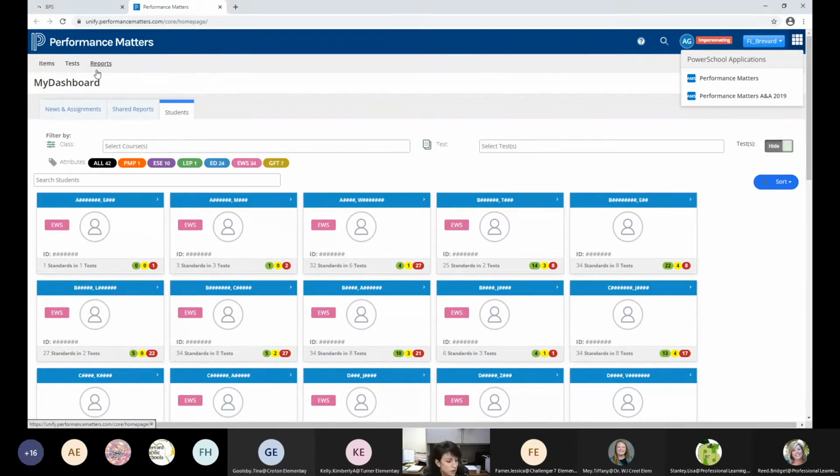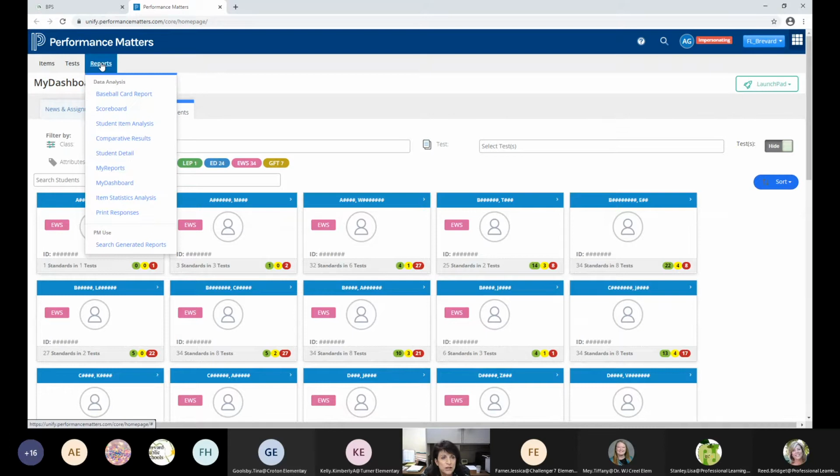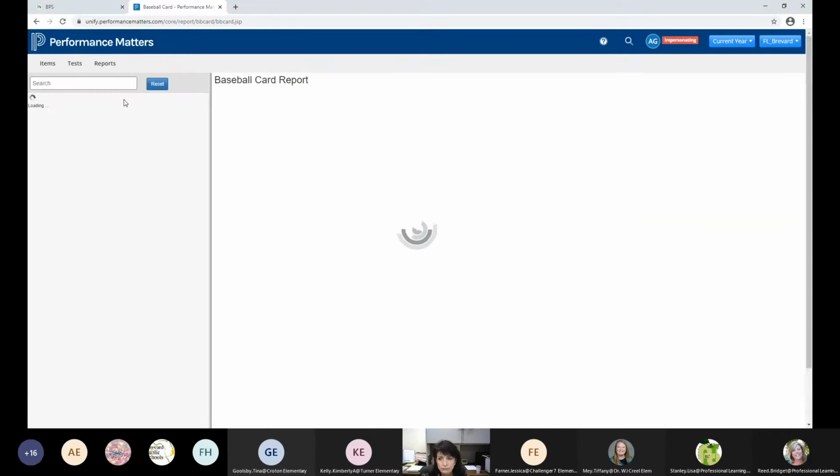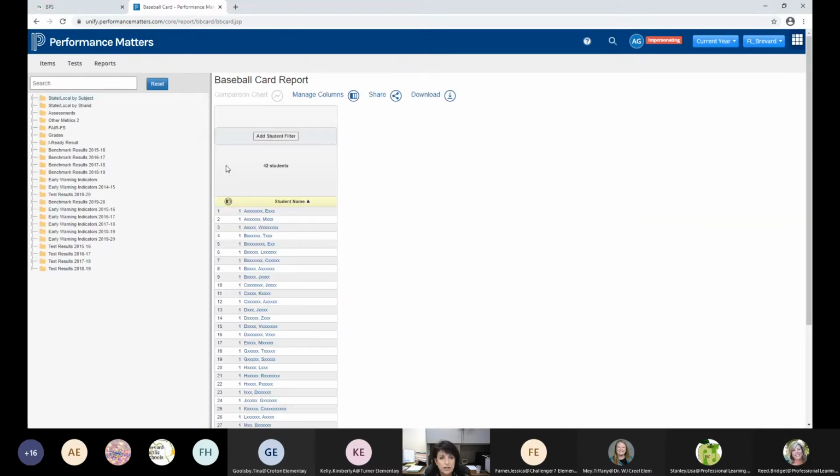Okay, so for today's purposes, we're going to start with the baseball card report. So you're going to come over here to reports, and click on reports. You're going to get that drop down menu, and you're going to click on baseball card report. For this particular teacher, she has access to 42 students. If you're a self-contained teacher, you might only have 20 or 21 students that you'll have access to. And you can see, this is what I was talking about, the X out, that tells you you're in demo mode.